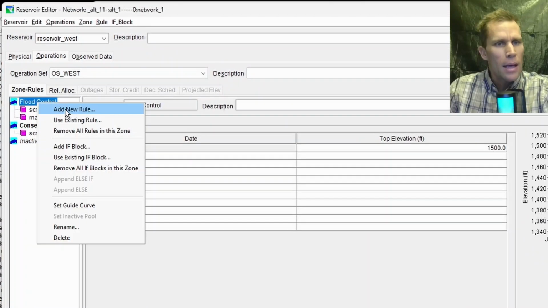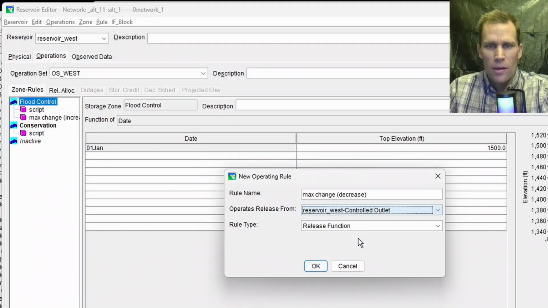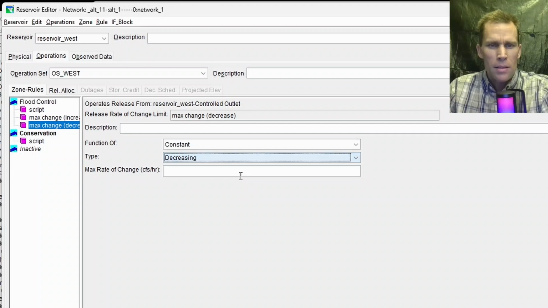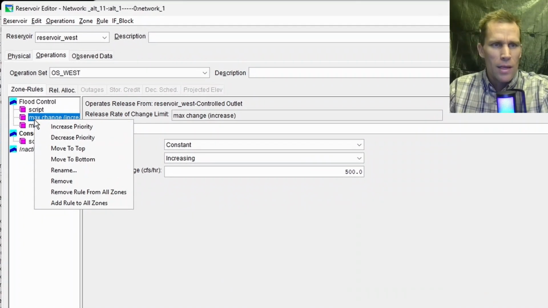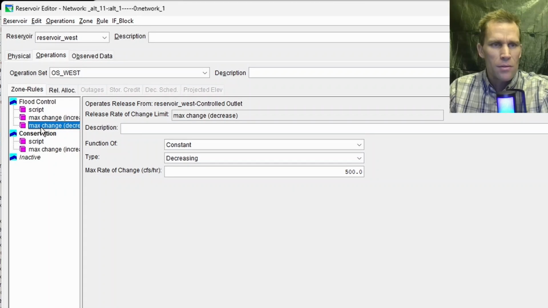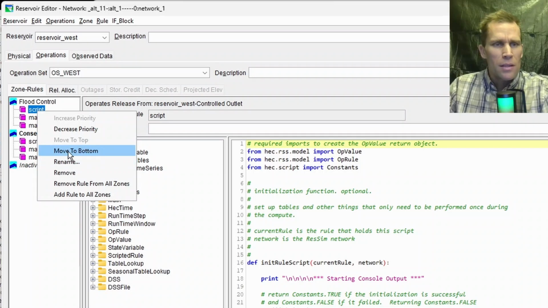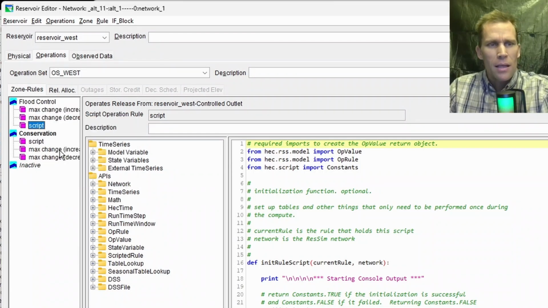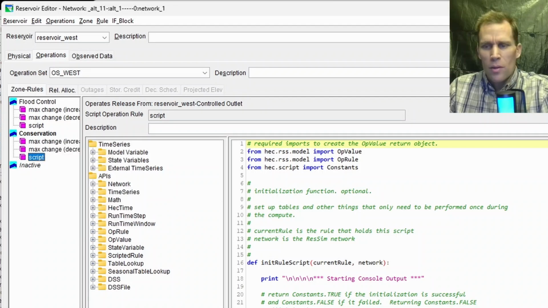And then I'll do one for the decreasing. So I'll right click a new rule. This will be for decrease. That again will be for the controlled outlet, flow rate of change. Okay. Decrease and then 500. Apply. I'm going to right click, add rule to all zones. And then I'm going to say the script rule is the least, move to bottom on the rule stack. And I have to do that for all the zones and move to bottom. Okay, so I'm going to click apply there.